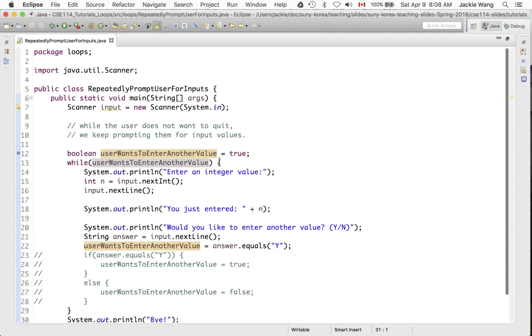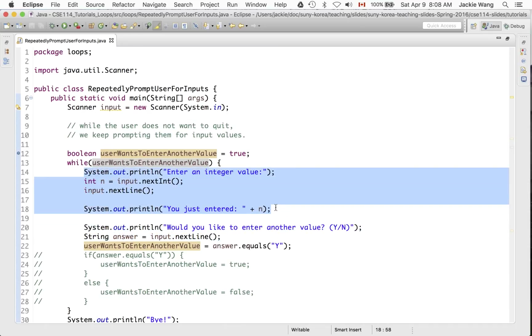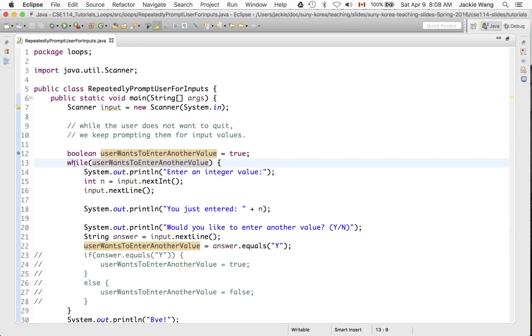Basically, let me recap. In order to keep prompting the user for some action, maybe you want the user to enter an integer value, or enter the row and column of the tic-tac-toe game, or you want to prompt the user for anything. In that case, you want to repeatedly prompt the user to do some action. The way to do that is, first of all, you put down the individual step, the action you want the user to repeat, and then you wrap it inside a while loop.